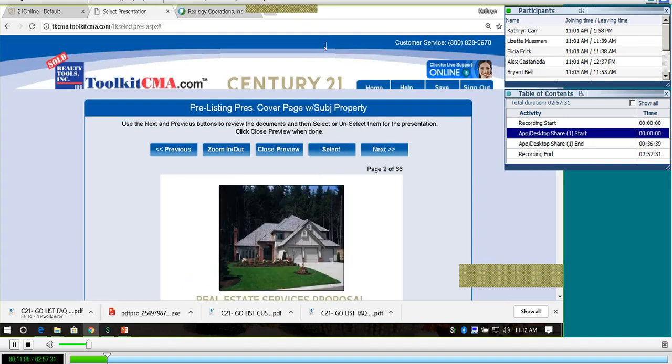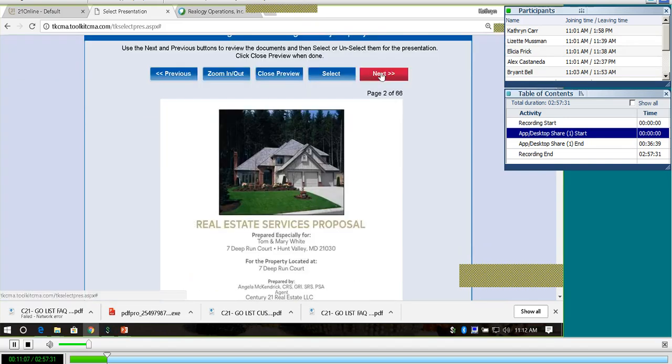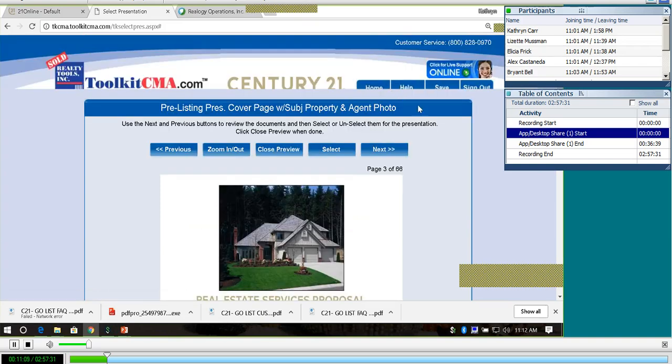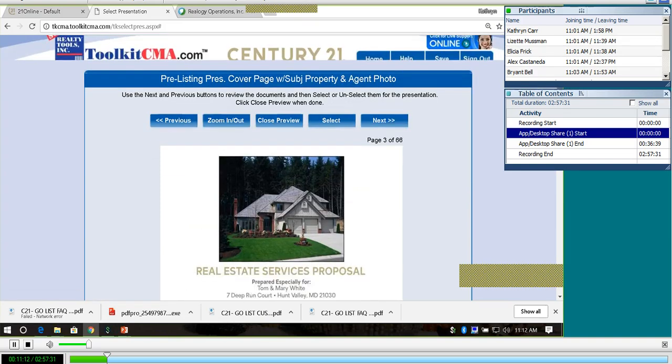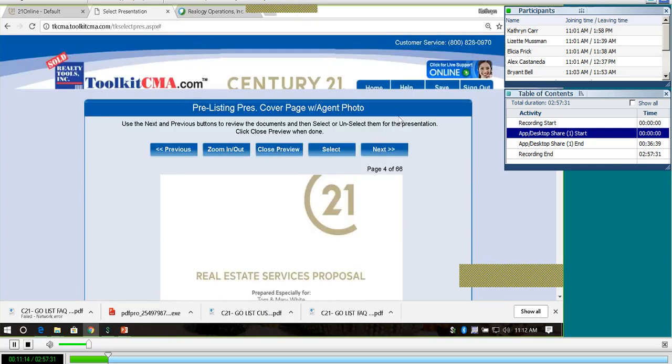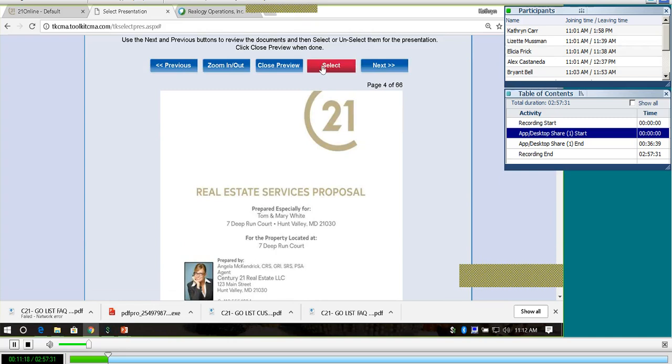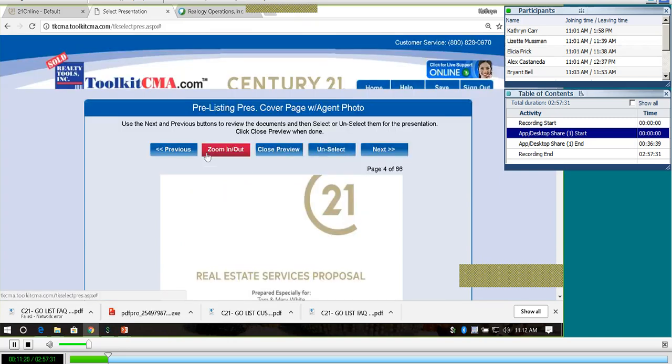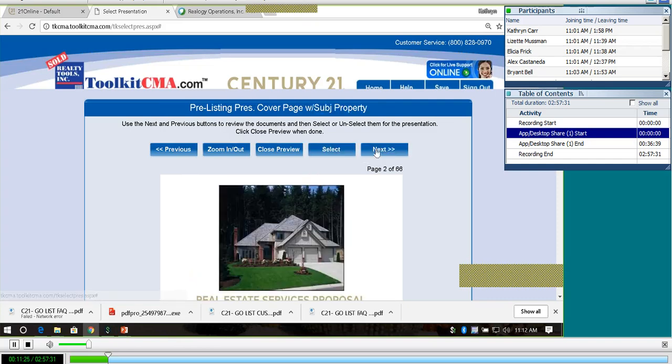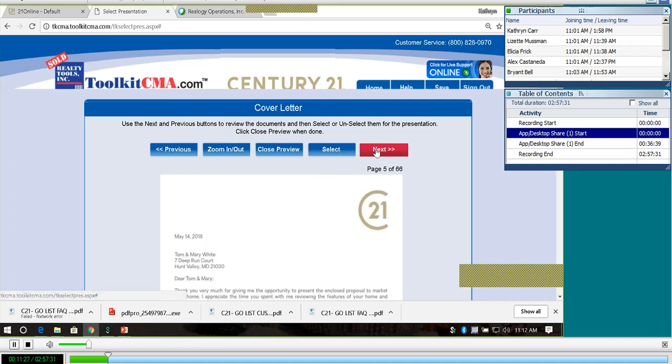Well, now here's some other choices for your cover page. Here's a picture of the property, a picture of the property and your photo. So we can go through these options. There's about 5 different options. And again, the real estate proposal with your photo. Well, you know what? I think I like that one more. So let me go back and unselect that one. So now we have our cover page, and then here's our cover letter.